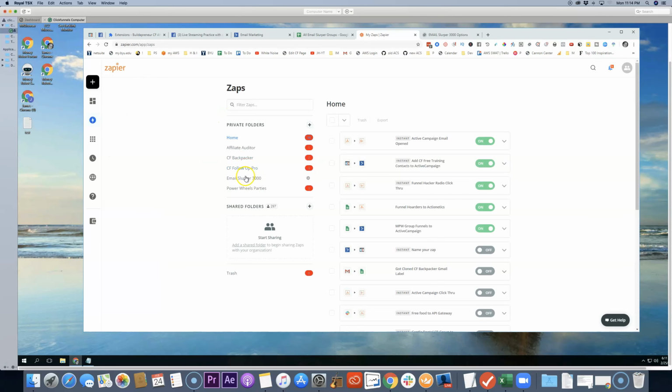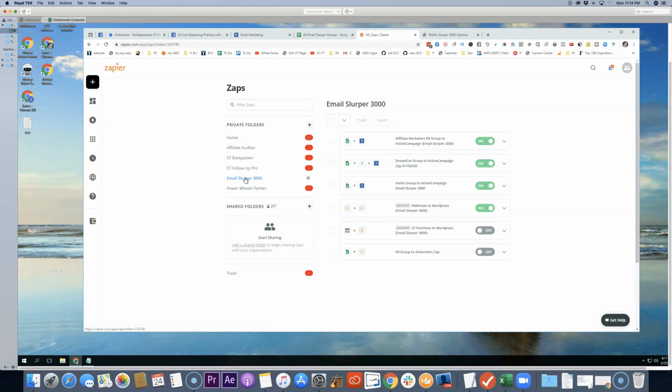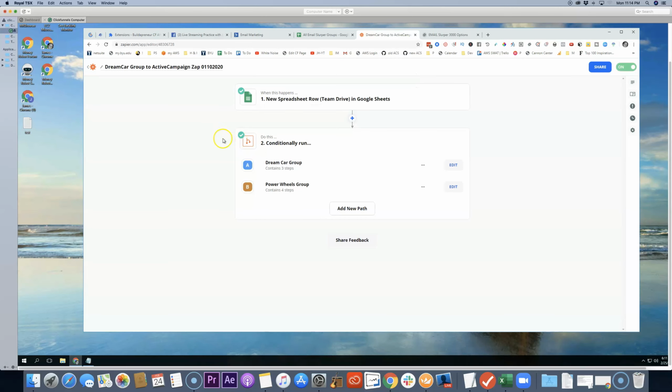And I'm going to be in this folder here, Email Server 3000. You won't probably have that, but you're going to need a Zap basically that goes from Google Sheets to your email autoresponder. I use ActiveCampaign. Now, I have got multiple groups going here, so this will actually be a little bit different. But basically, I'm doing the same thing, but I'm filtering depending on which group it is. Okay. So it all starts from that row in Google Sheets.